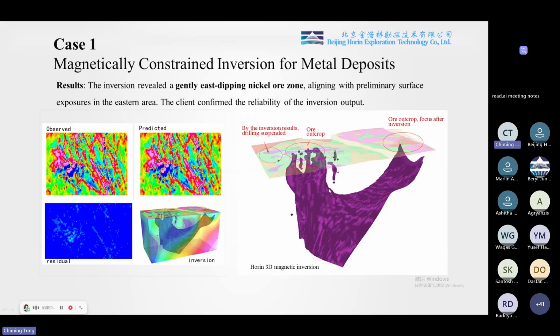So after inversion, they focused on the east, and they found a little outcrop, but it's not a very large outcrop, and it is far from previous mining sites. So previously they were not quite sure if there was a large ore in the subsurface. But after this inversion, they were more sure about the east side ore. So they drilled the east side, and they found the ore. So our Horin software can help our clients to find the object they want.